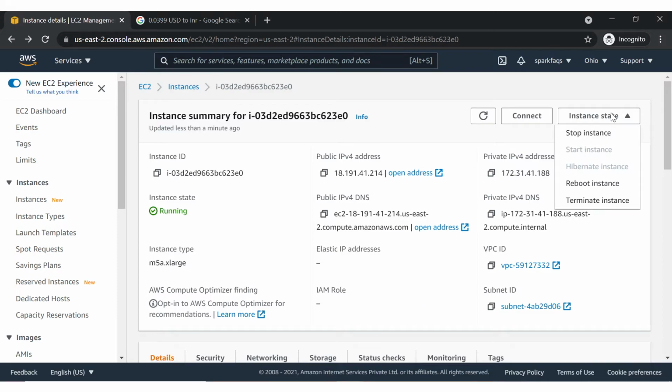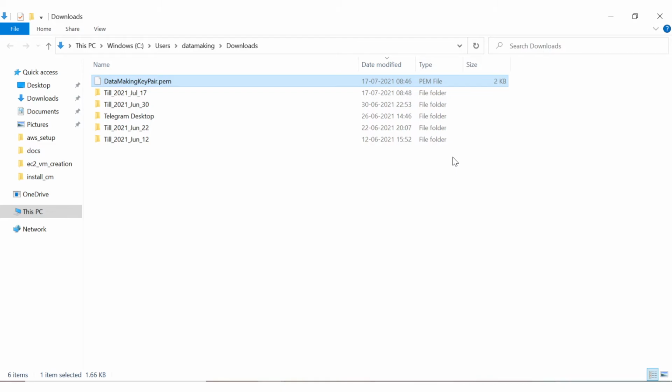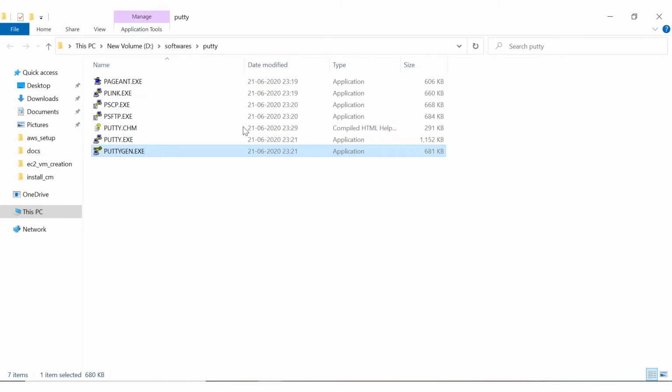You can click on this instance state. You can see it is already starting. If you want to stop the instance, you can click on stop instance and stop it. Now we want to connect to the instance and check whether it is running. So we have a .pem file, and from this we have to create a ppk file.